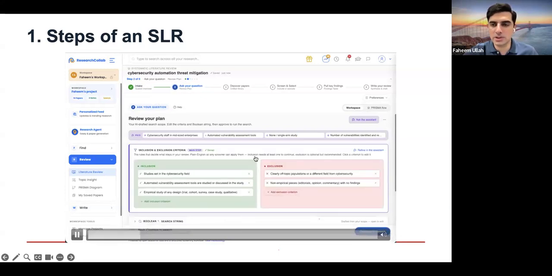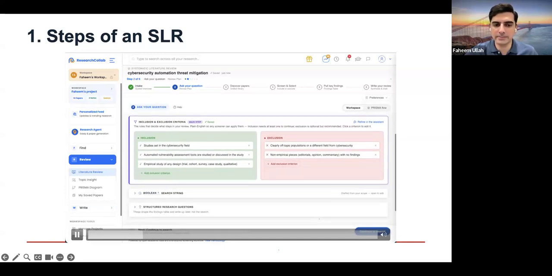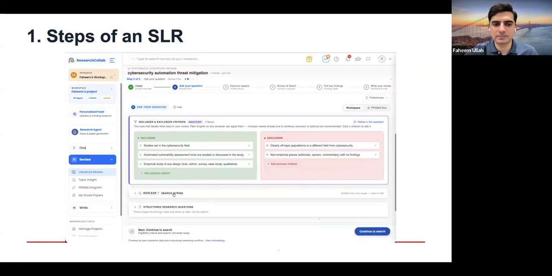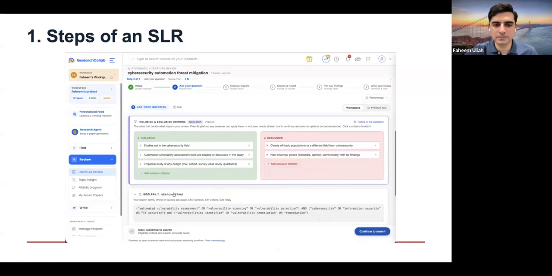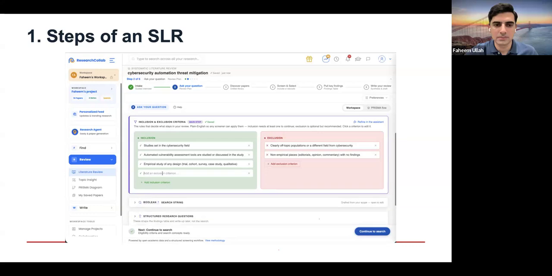So this is your inclusion and exclusion criteria, as I showed you earlier as well. Here you can see that you can remove a criterion, or you can also add any specific criteria you want to add. So here is the search string that it has designed for you. As I mentioned, you can add or remove any criteria you want to.